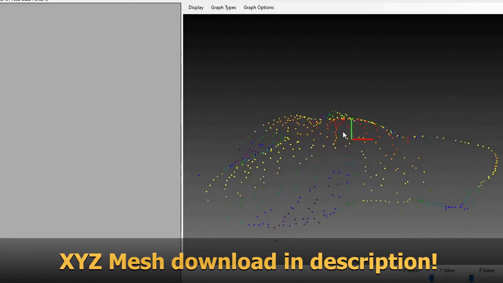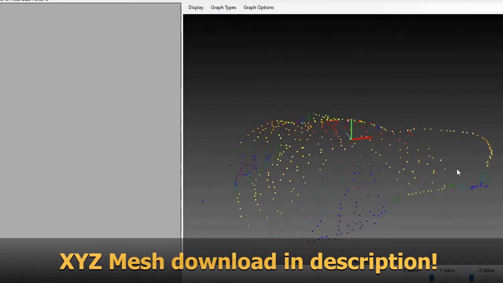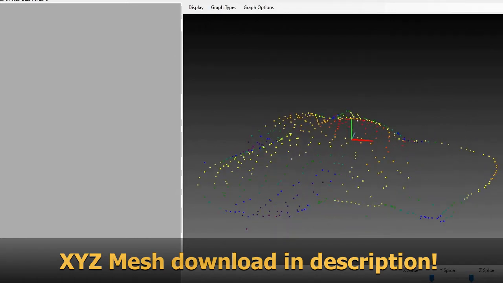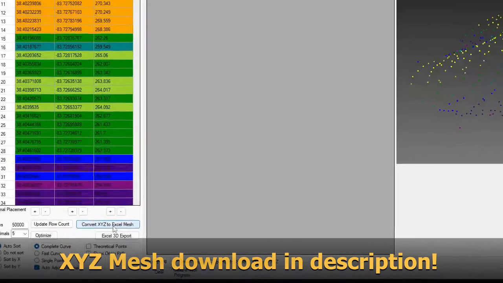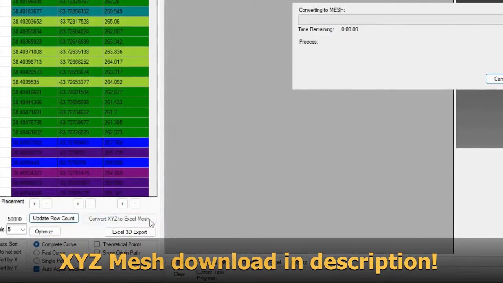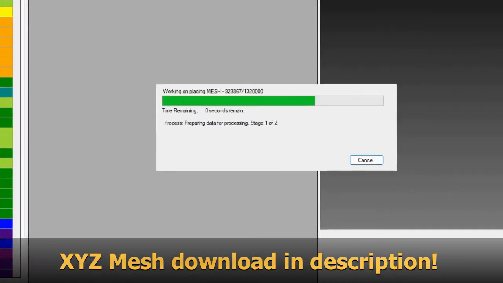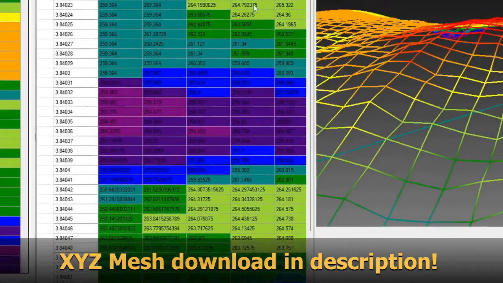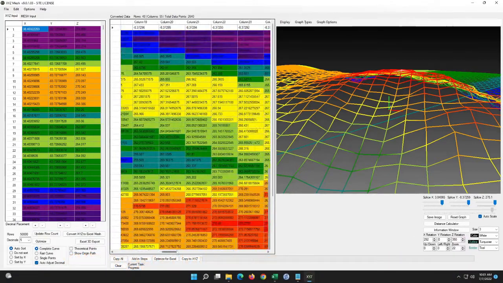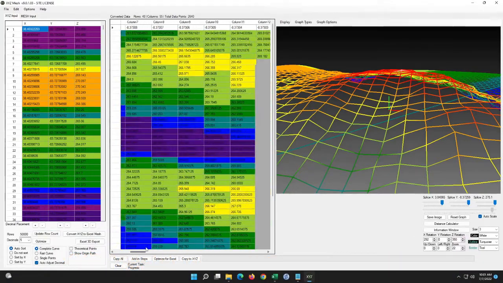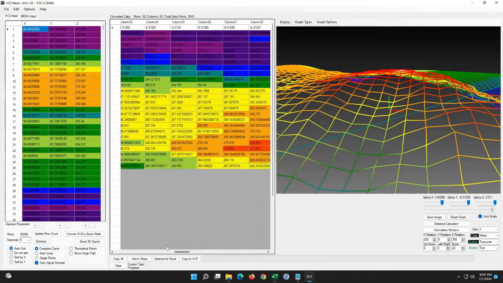Mesh. Now, this is currently not a mesh graph, a surface graph, but we can very easily make it into one by clicking Convert XYZ into Excel Mesh. And as you can see, our graph is now converted over for us and all of our data is filled in. So all those empty data points, just those 500 data points turned into all those.